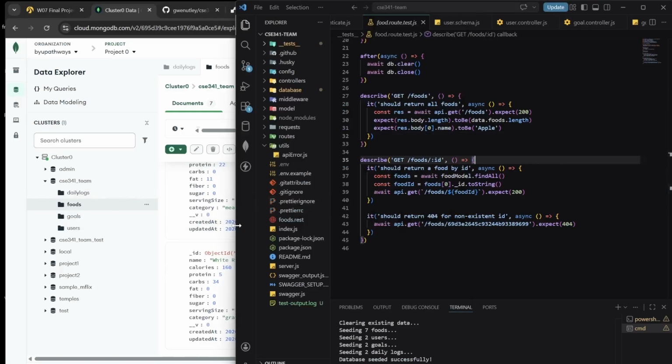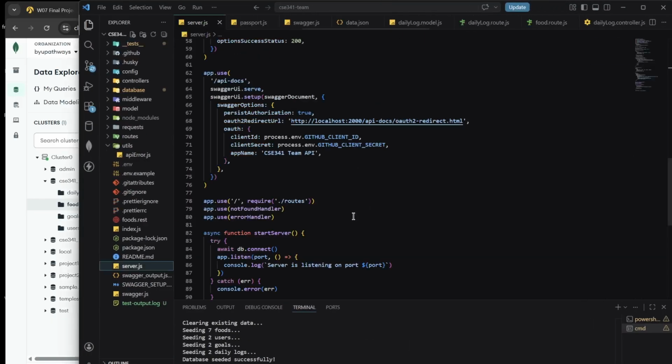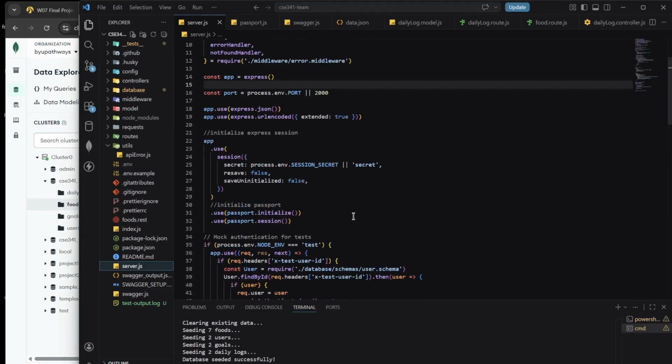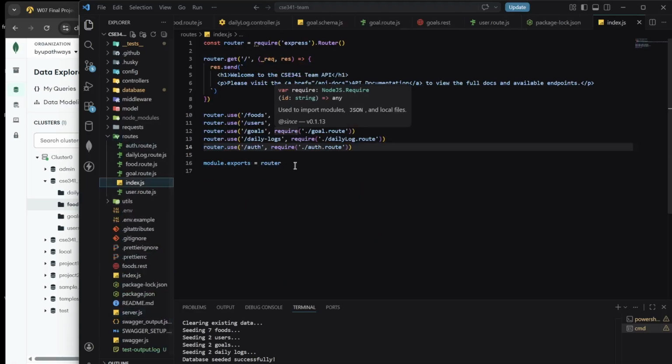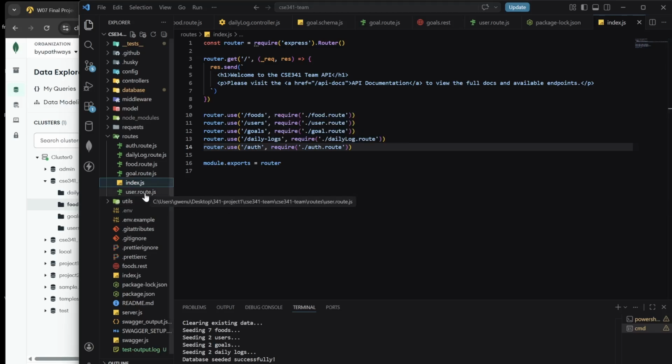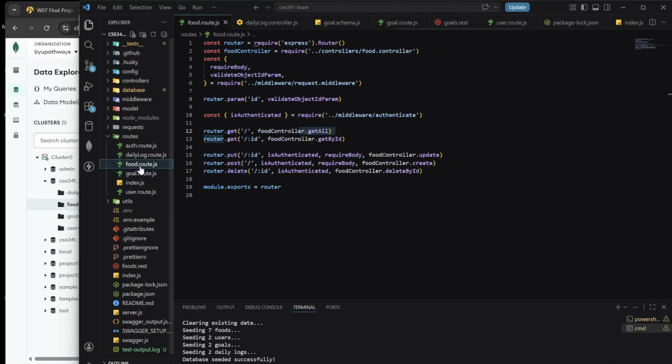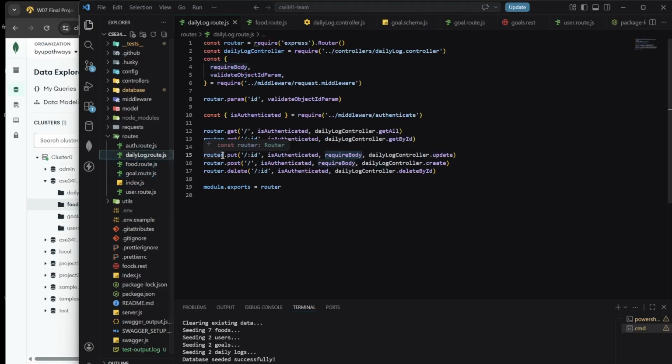Here's our actual code. We have the server file here. It gets everything set up and running, and then it will take us into the routes. Here we have the index route, which will then route us to the user, the goal, the food, the daily log route, and the auth route. Here's the user, goal, food, daily log. All of these are going to be pretty similar. They're just going to take us into the controllers that will then have our API routes, and they'll get all the data from the database.